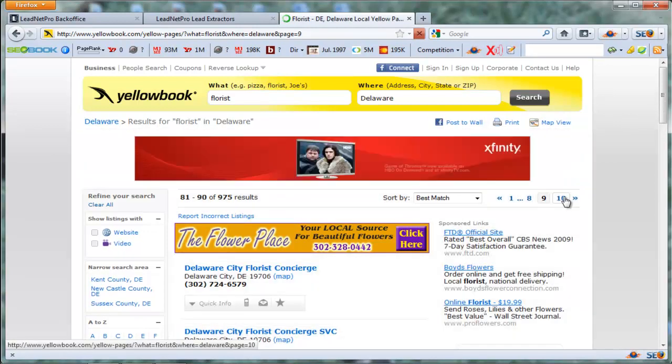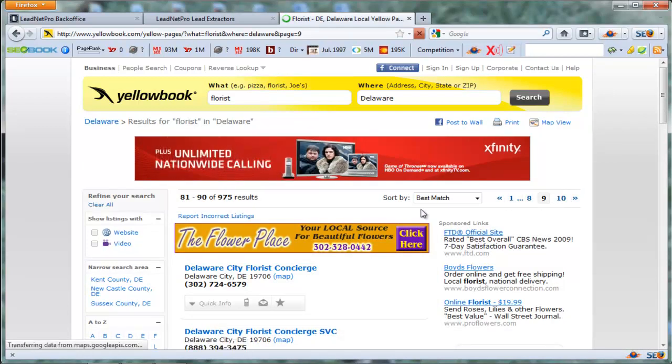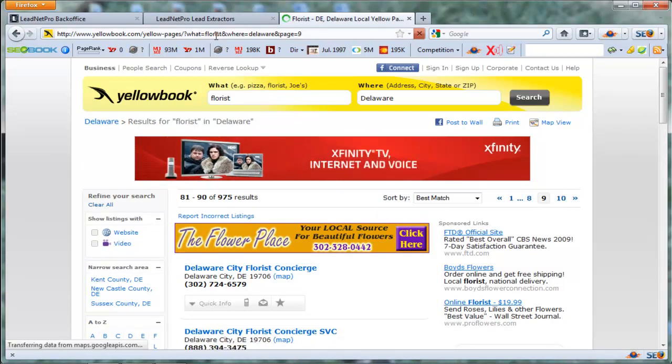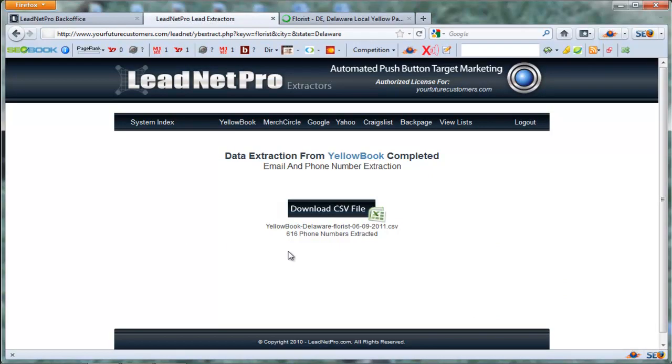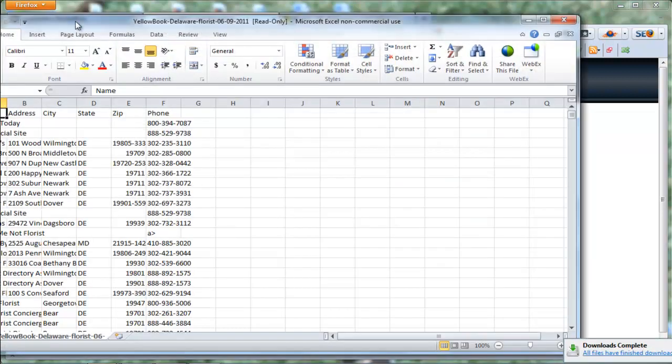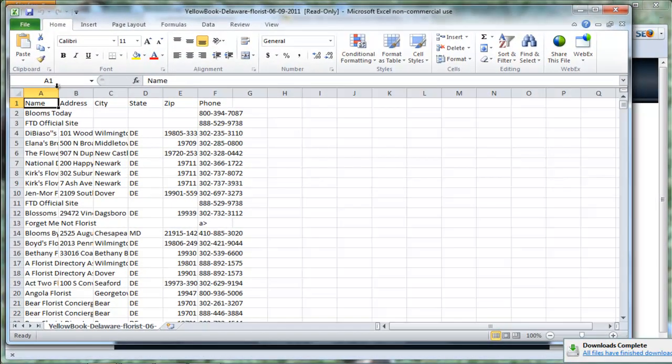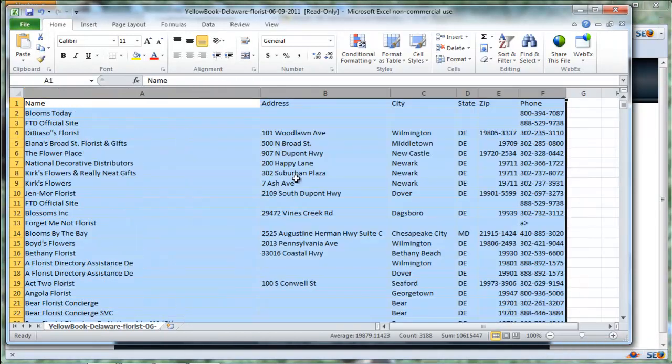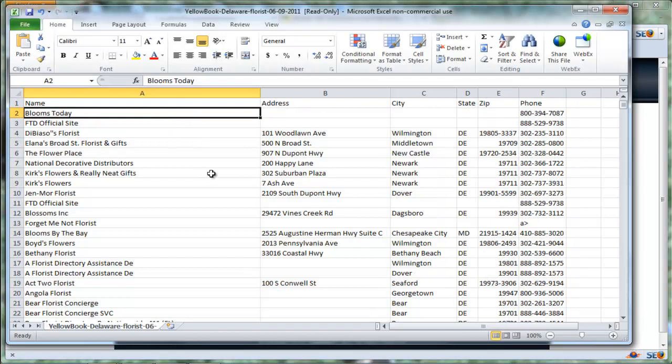Now I'm on my laptop right here, and I have pretty high speed internet. I actually have Xfinity, and I can imagine if I didn't have it. So right here the extracting is done, and it picked up 616 out of that 975. That's why I would recommend to really hone in on your list a little bit. So here, let me bring that up. It went pretty deep into the list. I mean, you've got to figure 600 pages. It went 60 pages deep into the yellow pages, and Blooms Today was listed there.